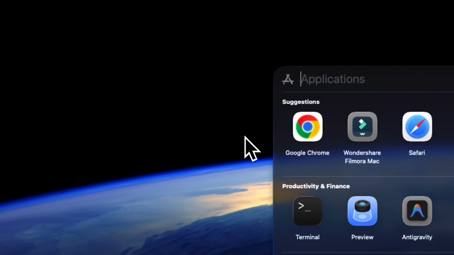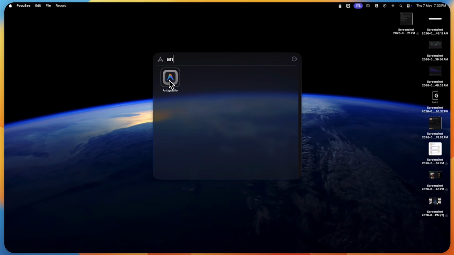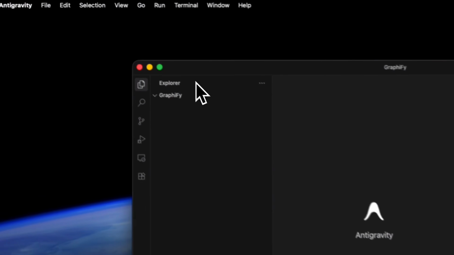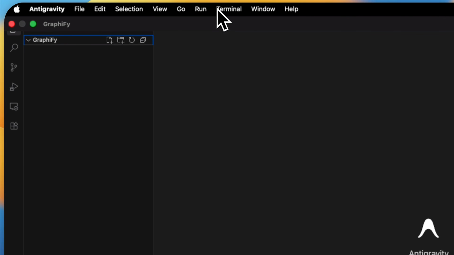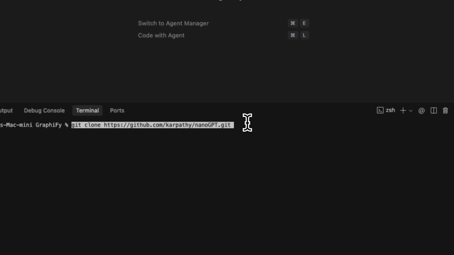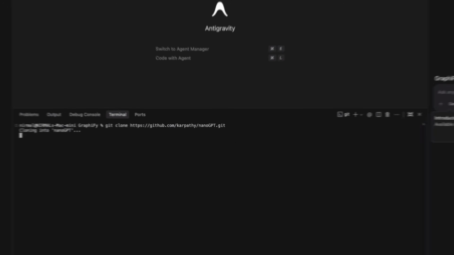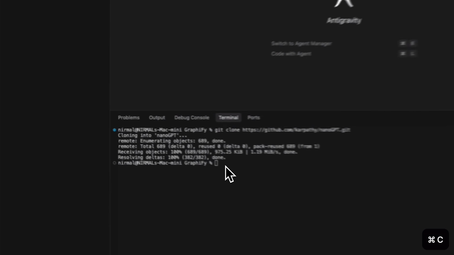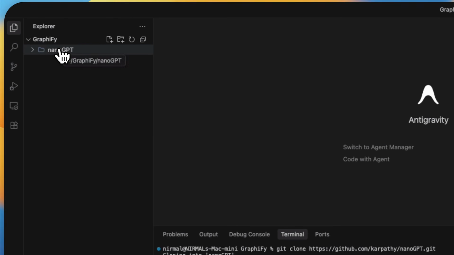We're going to do this live inside the Antigravity IDE, which is a powerful agent-first environment. First, I am opening my terminal. To give Graphify a real enterprise-grade challenge, I am going to clone a deeply complex repository. We are using Andrej Karpathy's NanoGPT. I just run a standard git clone to pull the raw, unstructured codebase directly down to my local Mac Mini.